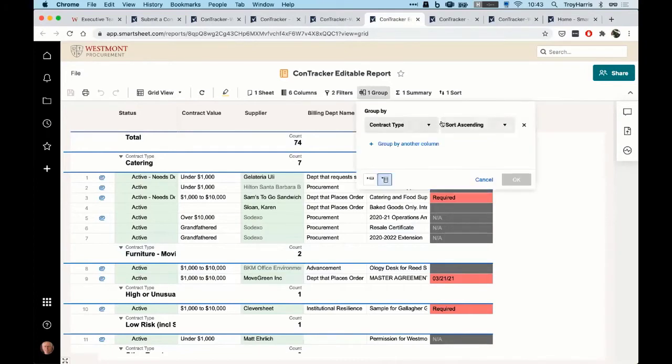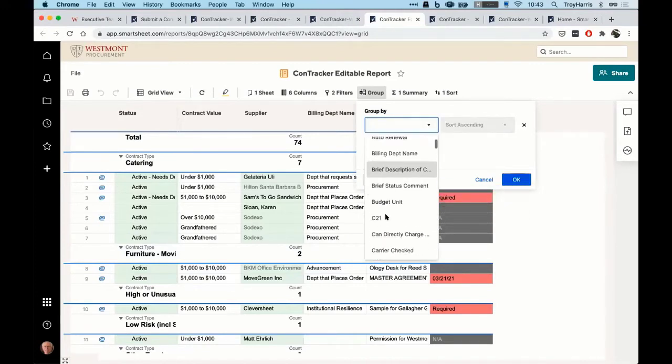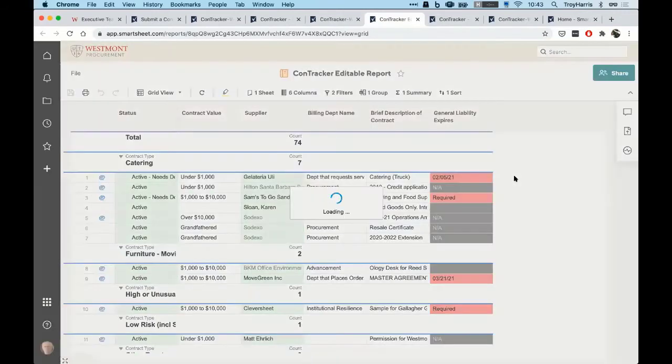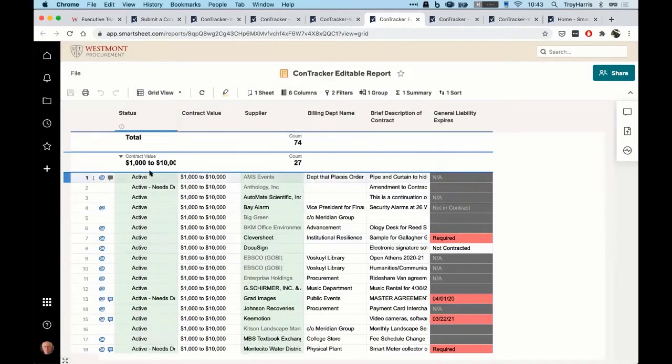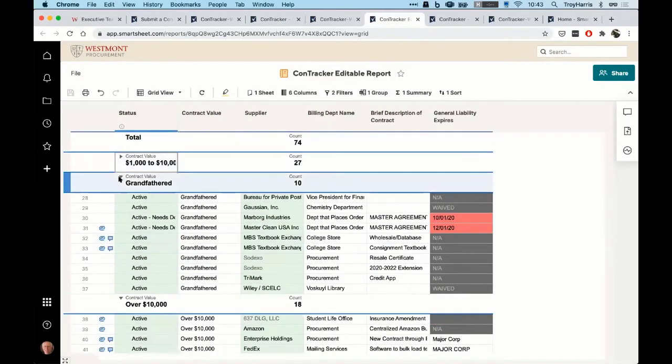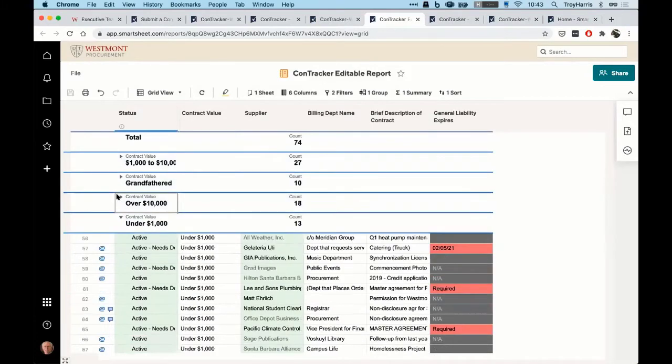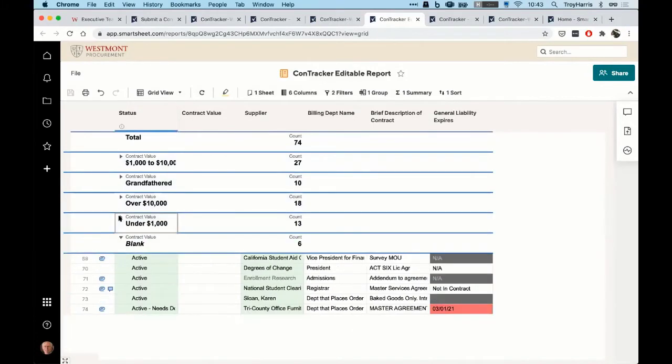Instead of looking at it by contract type, I can look at it by contract value. We only have 3 categories there. Let's see, contract value. So I can just change that, and now I'm looking at all the contracts that are grandfathered, little ones, big ones, and so on. And some of them somehow got there with no contract value. So those are the kinds of things we'll go back and fix when we discover them.